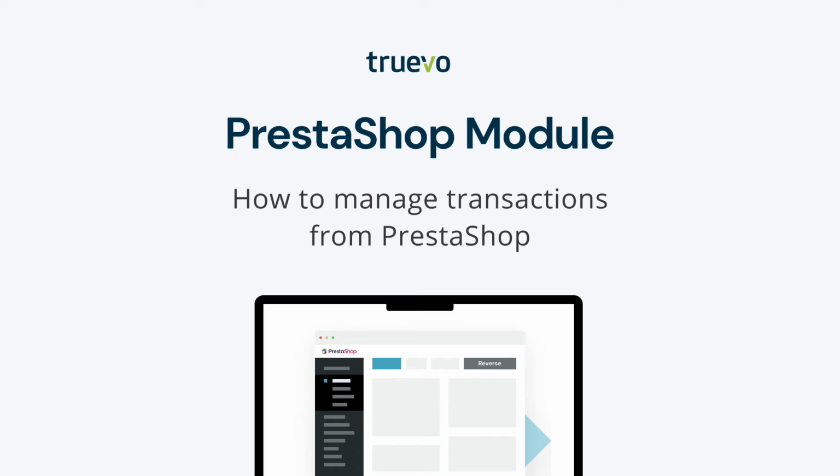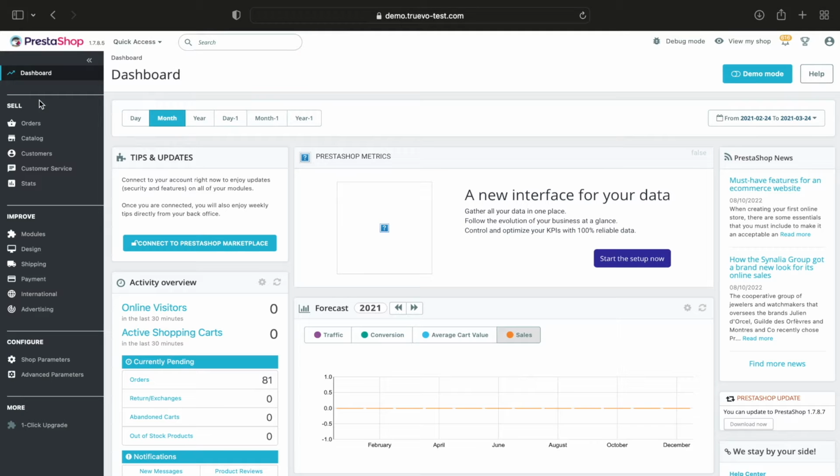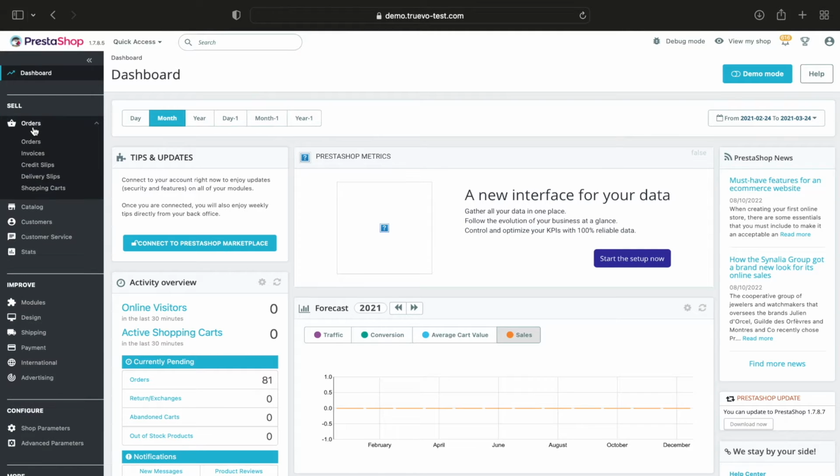Hello and welcome. Today we're going to be taking you through how to perform a capture and refund or reversal from your PrestaShop backend and what the difference is between a refund and a reversal. To start off, you'll need to log into your PrestaShop Admin and navigate to Orders.